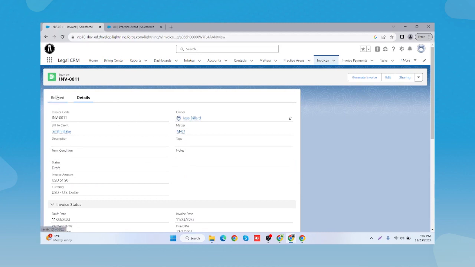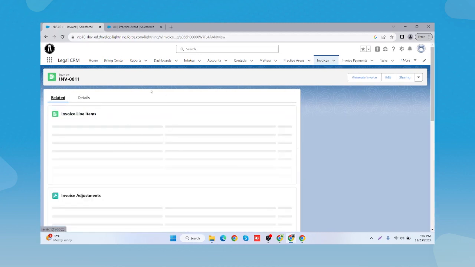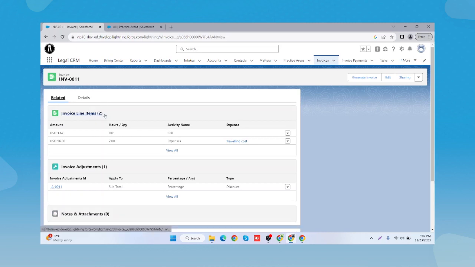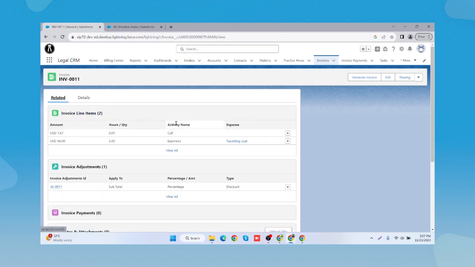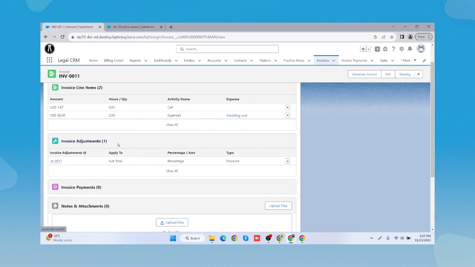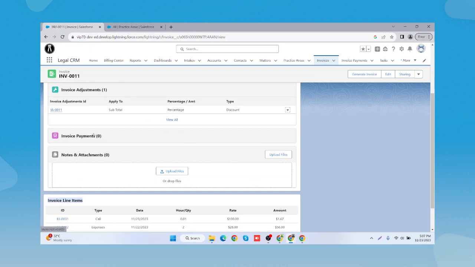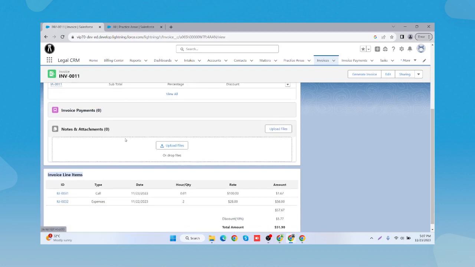Now on its related tab, you can see more things here. In invoice line item, all the line items we have created and added in this invoice. Invoice adjustment, where we have added the discount. Invoice payment, we haven't received any payment, so it will be 0. Notes and attachment, we haven't added any, and so on.